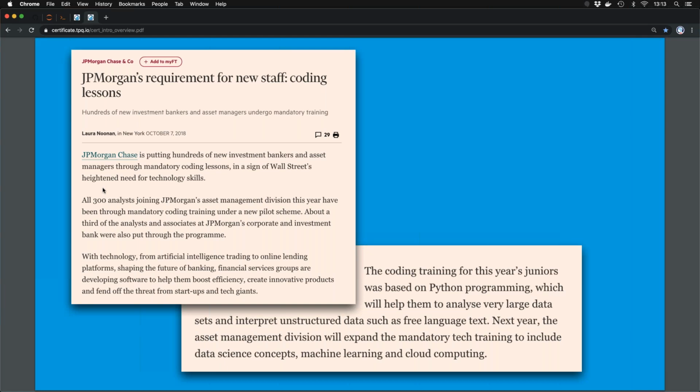And here are a few articles that I've copied into this slide deck from Financial Times. Is this one. So JP Morgan Chase is putting hundreds of new investment bankers and asset managers through mandatory coding lessons in a sign of Wall Street's heightened need for technology skills.